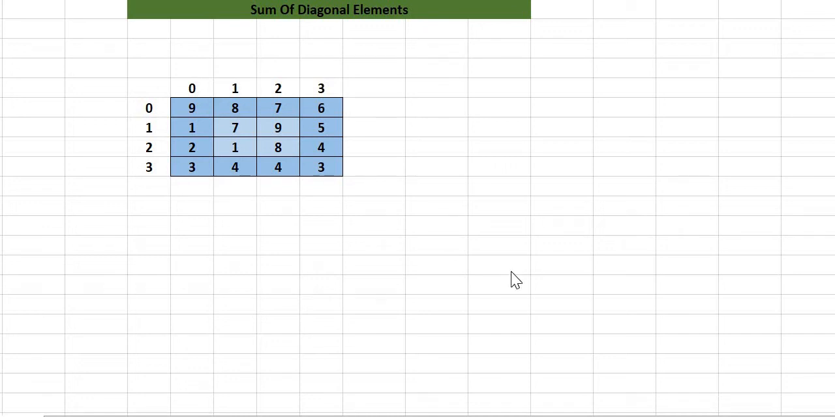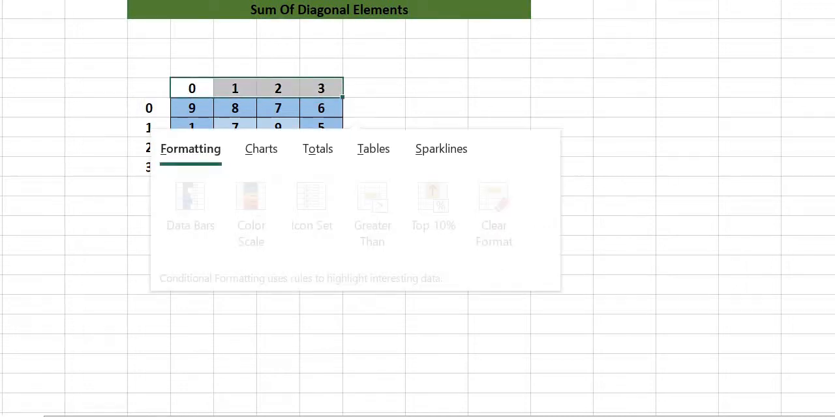Hello everyone. So in today's video we will be talking about the sum of diagonal elements of a matrix. So firstly, what are the diagonal elements? Let's have a view of that.